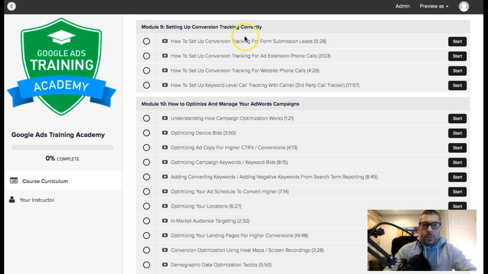Module 9, setting up conversion tracking correctly. This is really important, guys. Without proper conversion tracking, you're not going to be able to run a successful AdWords campaign.